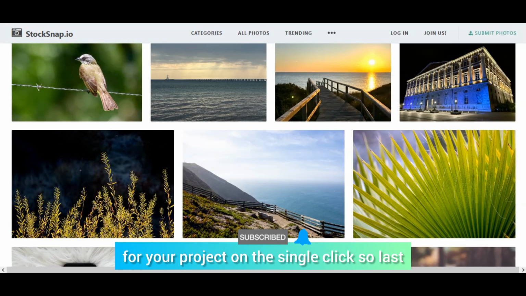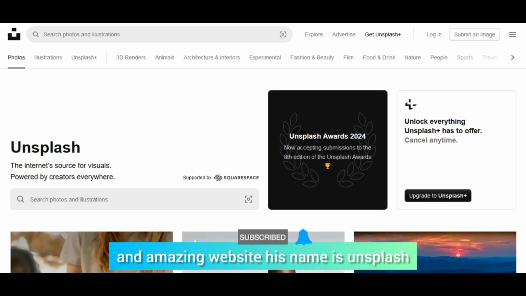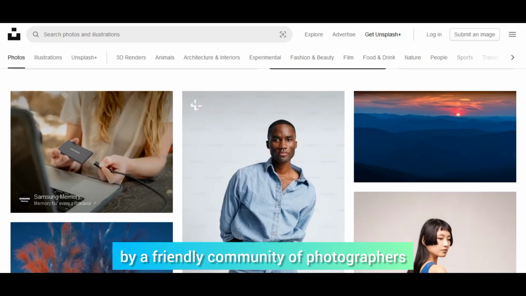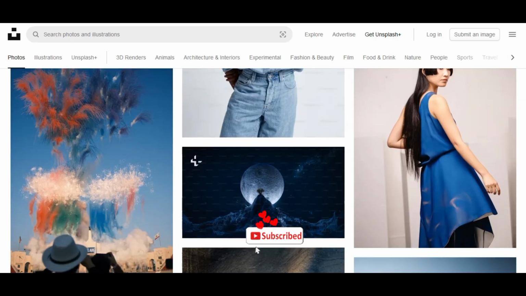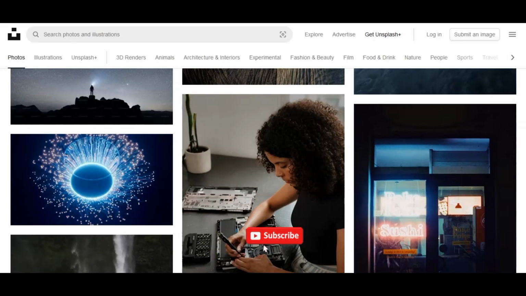with a single click. So last on the list, one of my favorite and amazing websites, its name is Unsplash, and Unsplash is a stock photos site powered by a friendly community of photographers, all uploading free stock pics for you to download and use. A must for any designer.